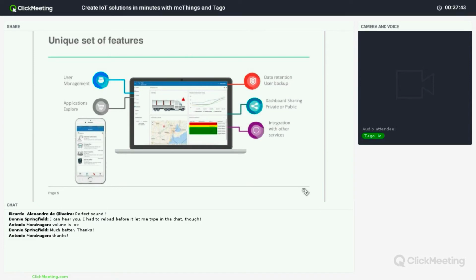For example, we have the Explore application. What it means is that we start to deliver applications where users can log in at Tago and can get a solution. It is ready, the template is ready, so they don't need to start from scratch and can have the application there.